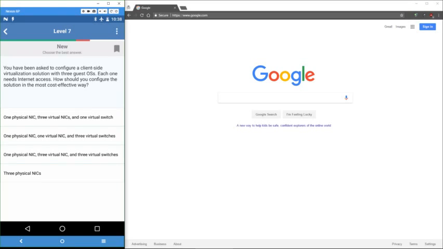You have been asked to configure a client-side virtualization with 3 guest OSs. Each one needs internet access. How should you configure the solution in the most cost-effective way? So we have 3 guest OSs. Each one needs internet. We only need 1 physical NIC, so it's between these 2. 3 virtual NICs, so they all need access, and then 1 virtual switch.